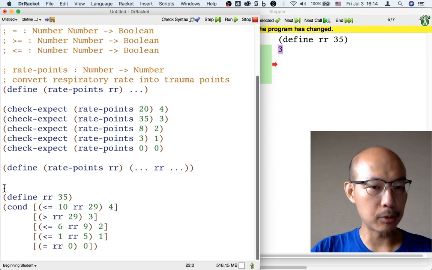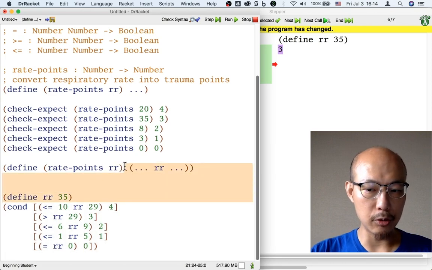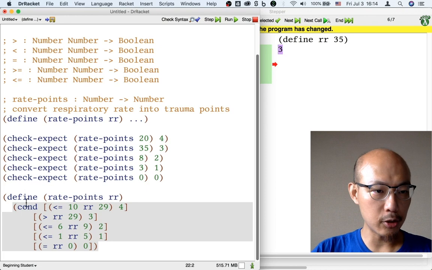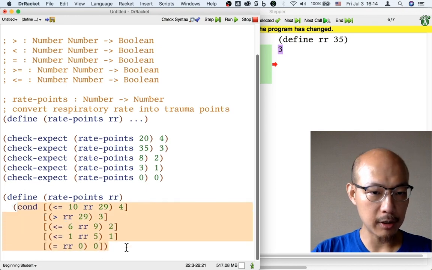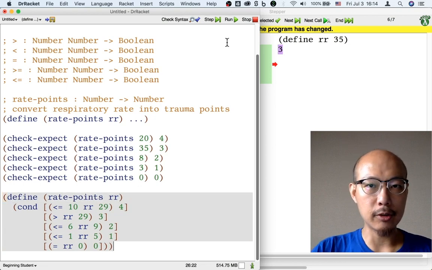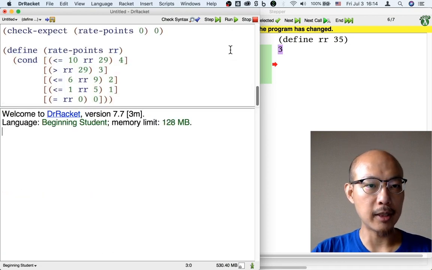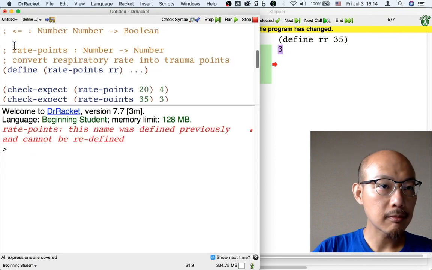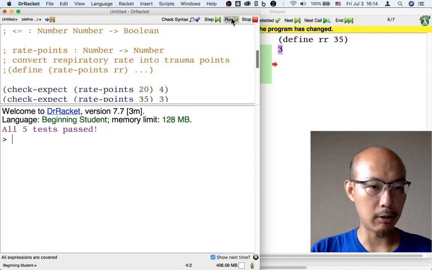So now we come to actually defining the function. We basically need to use the conditional that we already wrote as the body of the function. So now we can run the program and all tests pass.